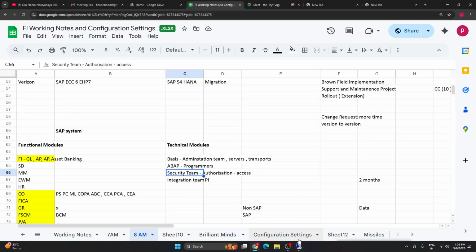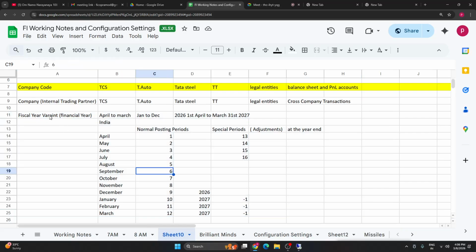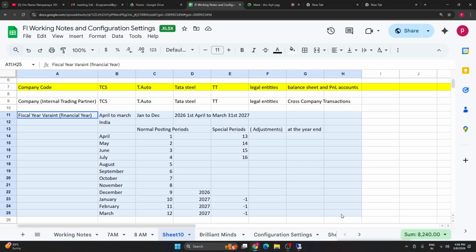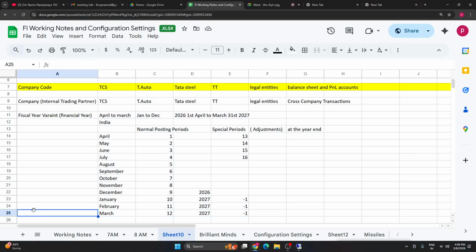Now come back to the sheet. So this is what we discussed. Any questions, Usha or Vasanna, from this? No, Pramod, it's clear to me. Good, very good, madam.